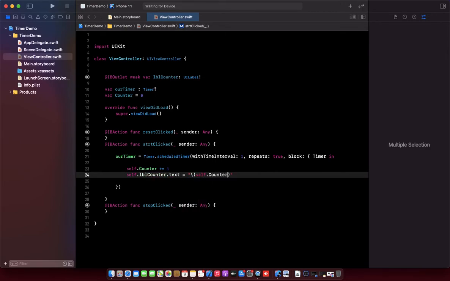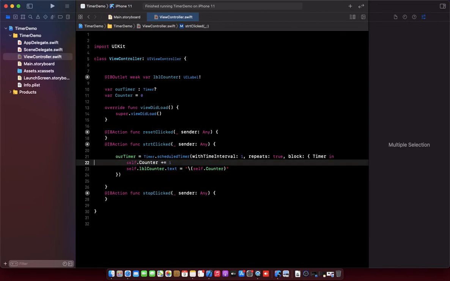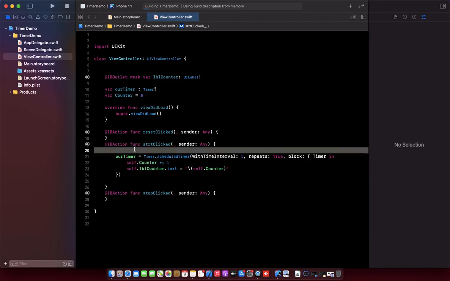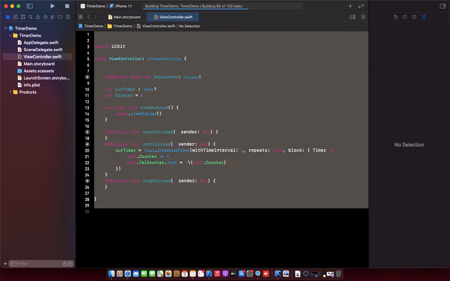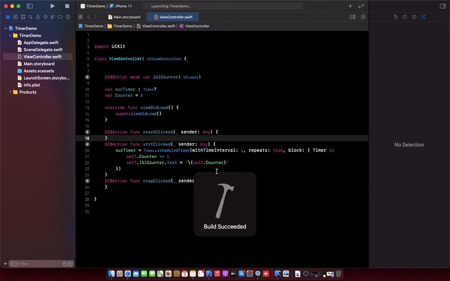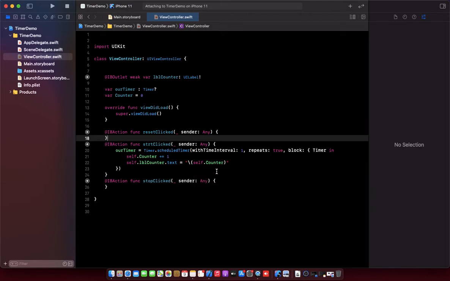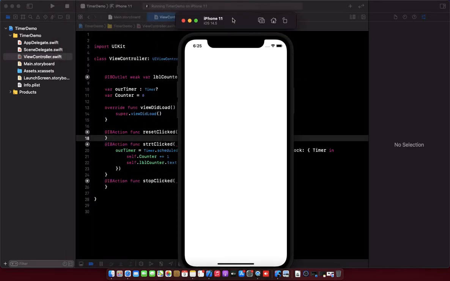Okay, now run the project. Hopefully the start button will work fine. If you want to know how UserDefaults works, you can watch my previous video. And let's start the app and click on the start button. Yes, the timer will update itself.